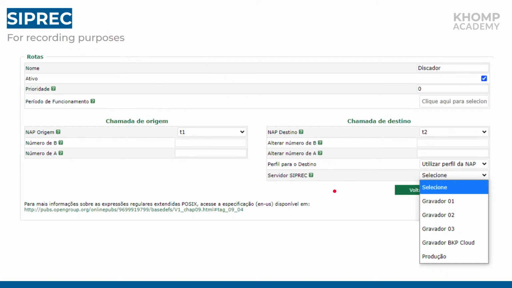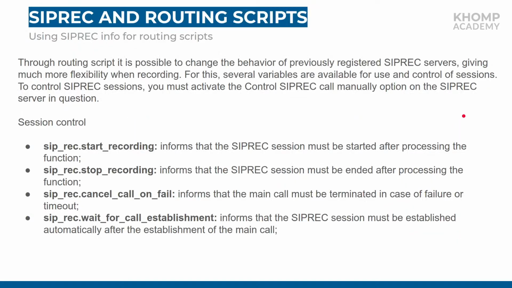Once you add the servers, you can select which server is going to record that call, and the Flow can interact directly with that zip recorder, and the Flow is going to add new information to the CDR. And this session control information could be something like zip rec start recording, which informs that the zip rec session must be started after processing the function, or informs that the zip rec session must be ended after processing the function, in the case of zip rec stop recording.